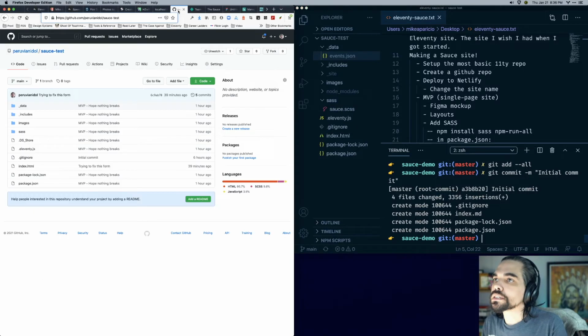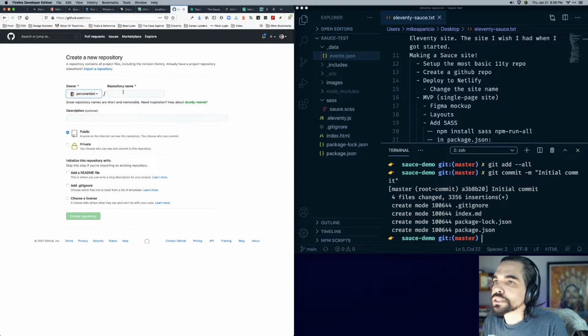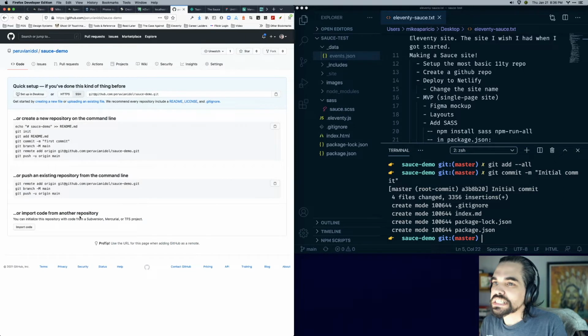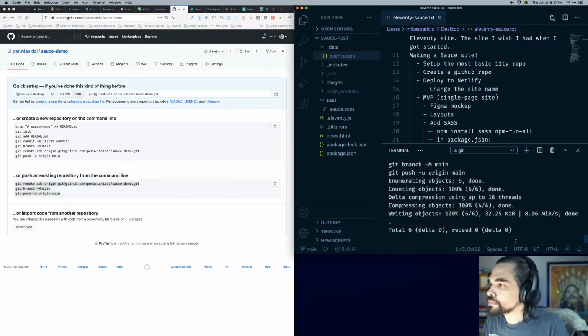Okay, and then we'll go to GitHub. Let's see. And we will create a new repo. Call this sauce demo. And we will just click create repository. Yep. Okay, and then we have this option here to push an existing repo from the command line. So I'm basically just going to copy and paste these 3 lines here. Bada bing, bada boom.